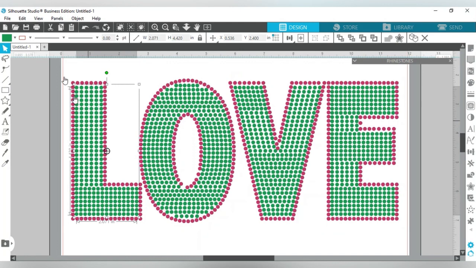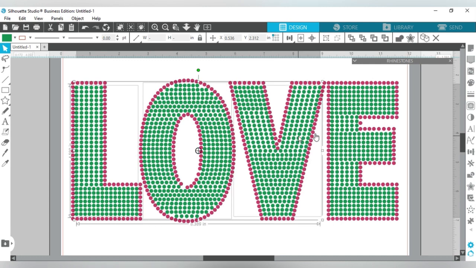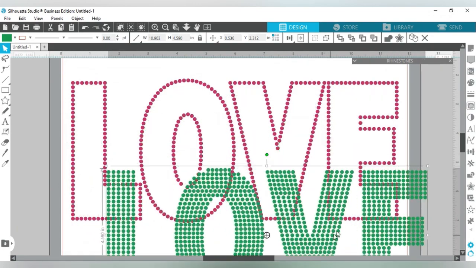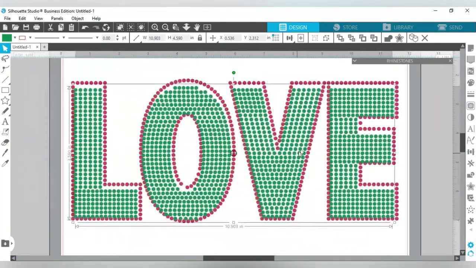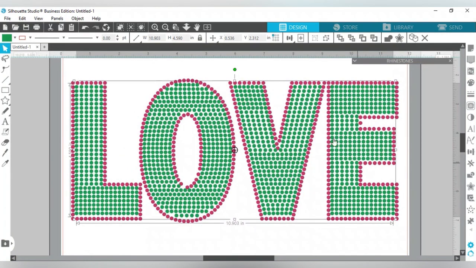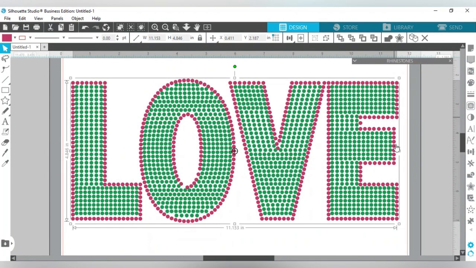I'm gonna click on the green. I know it's selected because of this up here where I'm hovering, you see the green. I'm gonna press shift, click on the O, click on the V, click on the E. I'm gonna go up to object and I'm gonna group. Okay. Now I have 2 layers. See, I have this layer and I have this layer.